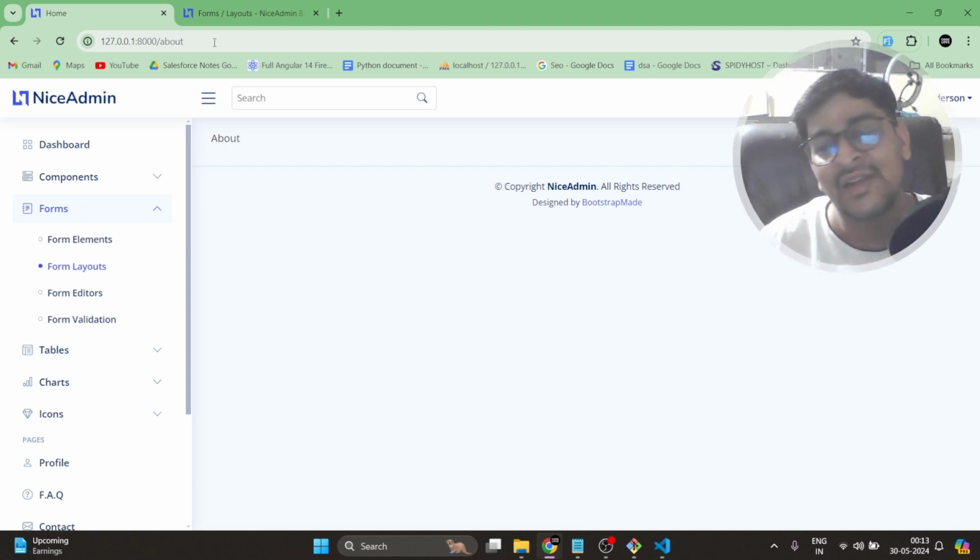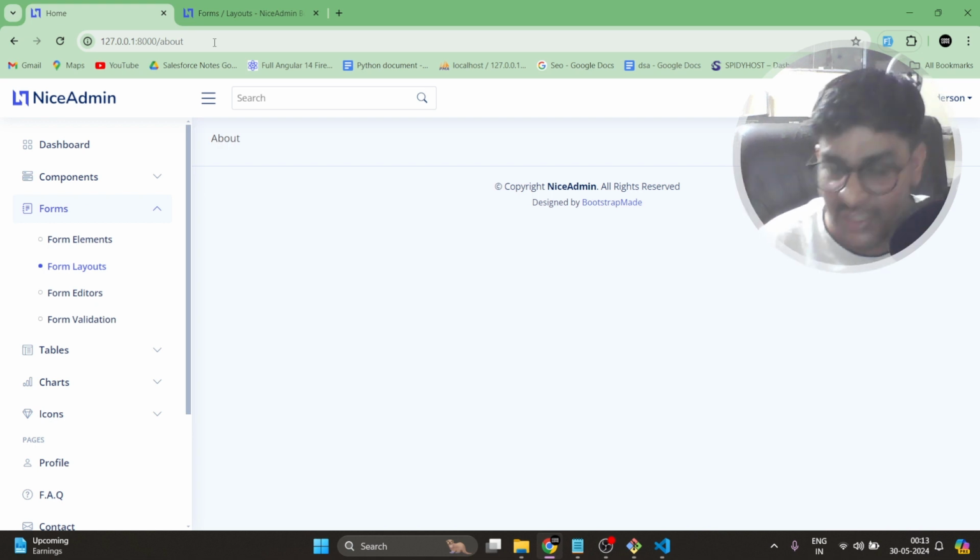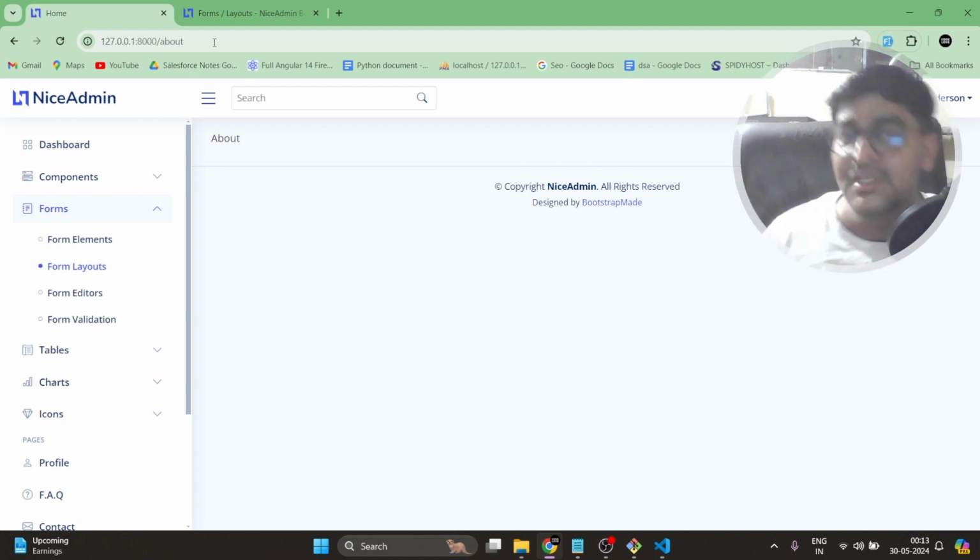In this we have understood what is extend, when we have to use extend, what is include, what is stack, what is push, what is endpush, what is content, what is yield, how to separate files, and all the other things. I just tried to explain everything about the files and layouts.